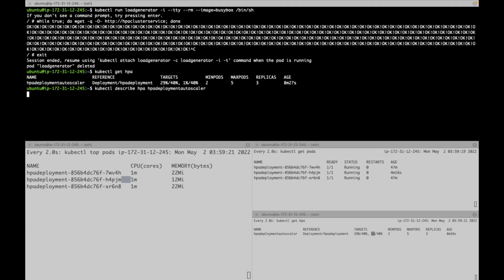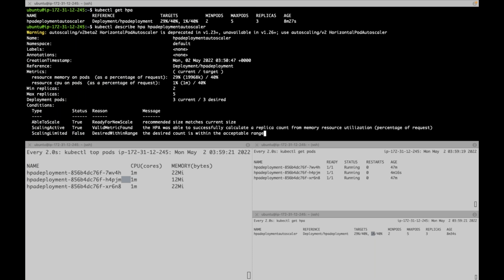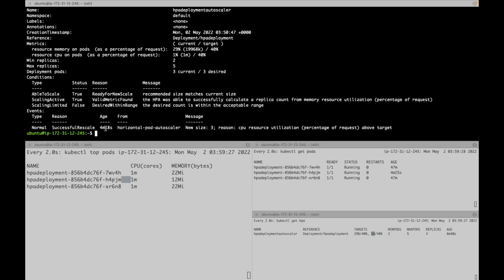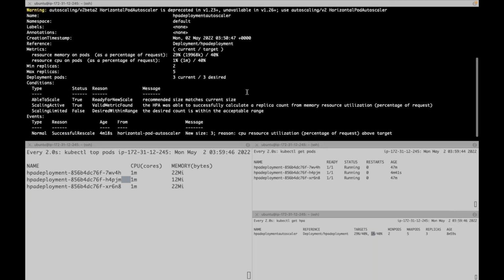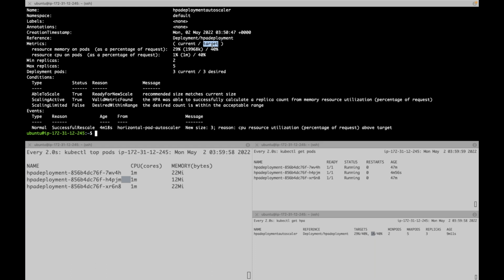Now, when I am describing the HPA, is it saying 4 minutes ago the new size is 3? What is the reason the new size is 3? The reason is the CPU utilization is above that threshold, so because of that it increased the size to 3. Yes. Now, is it under control now? If you see, currently 1%, 1 millicore, 29% of memory, the current and the target. So you can see like this.